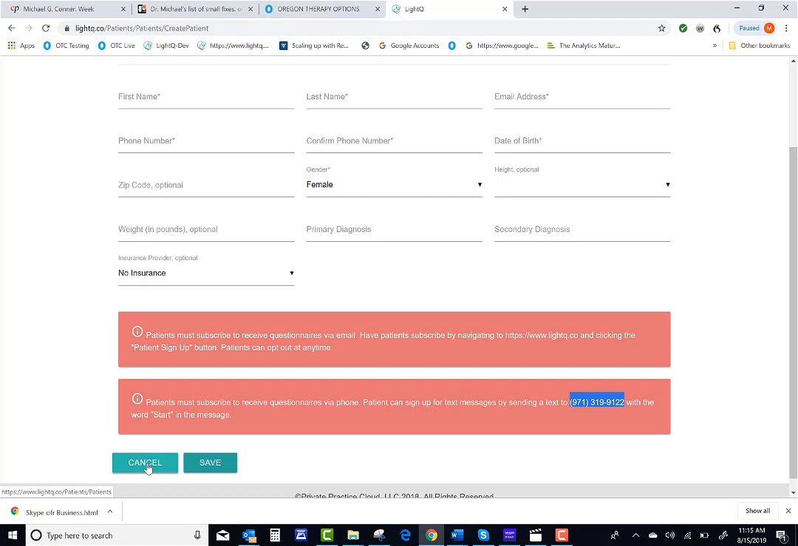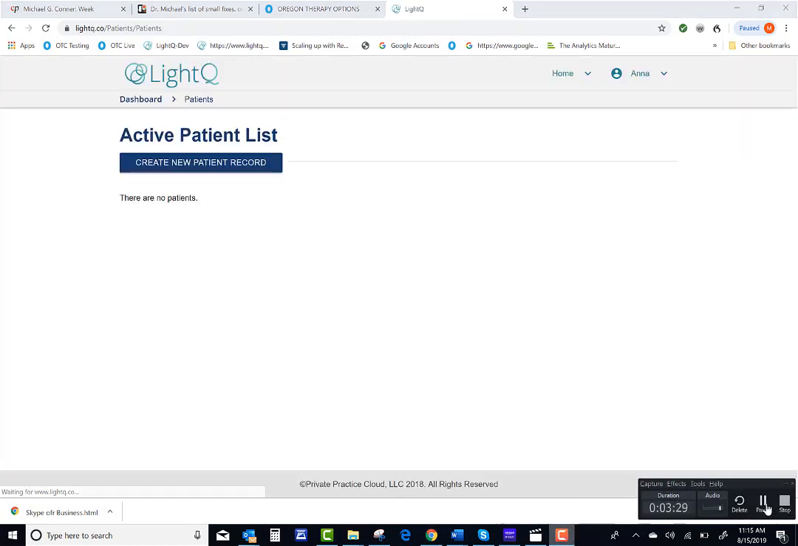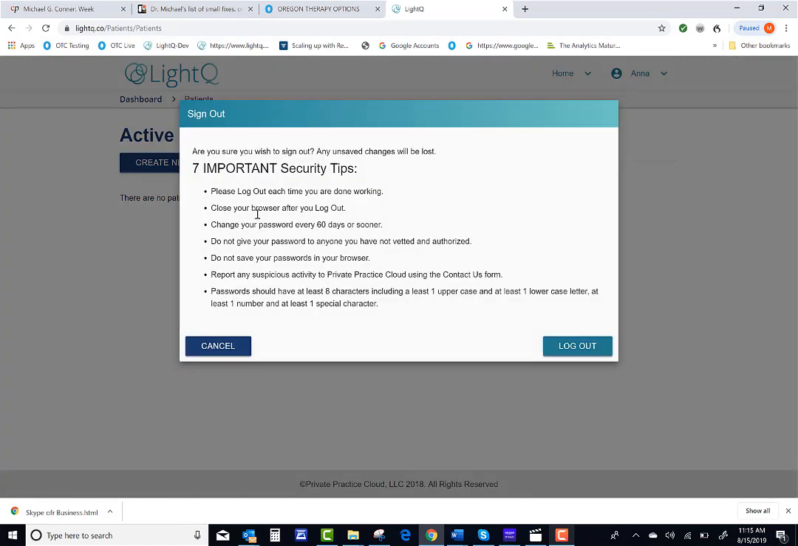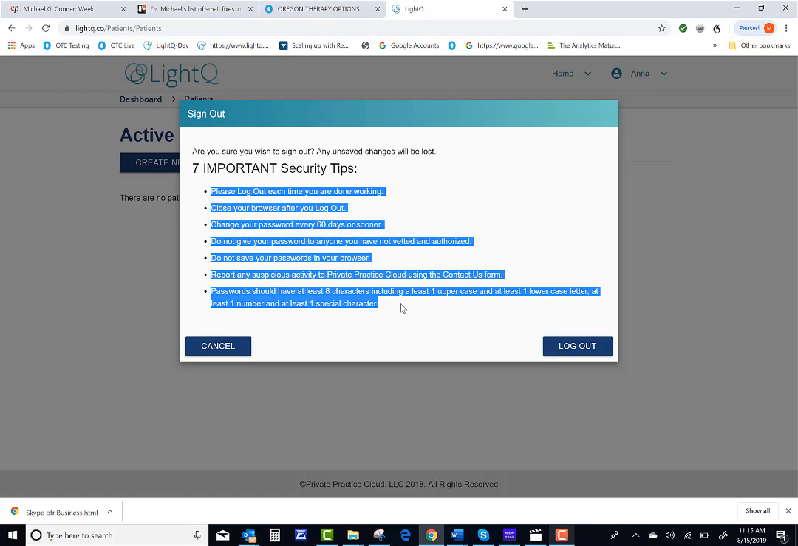So what I'm going to do is cancel out of your account right now and go to a demo account and give you a quick tour around. Okay? And by the way, always do this. Log out, okay? That way no one can get back into your system. And here's some important security tips. Read these and follow them, and you should have a pretty much bulletproof security on your system.